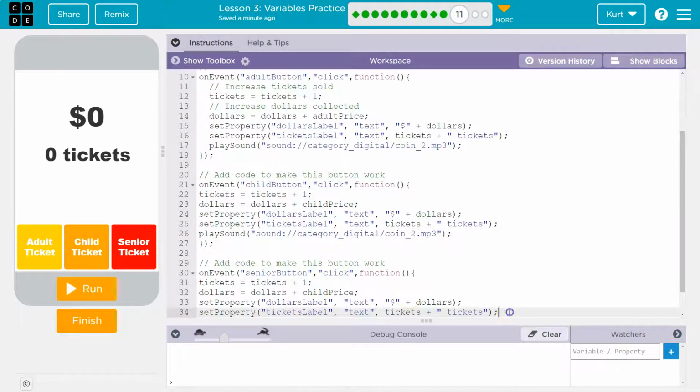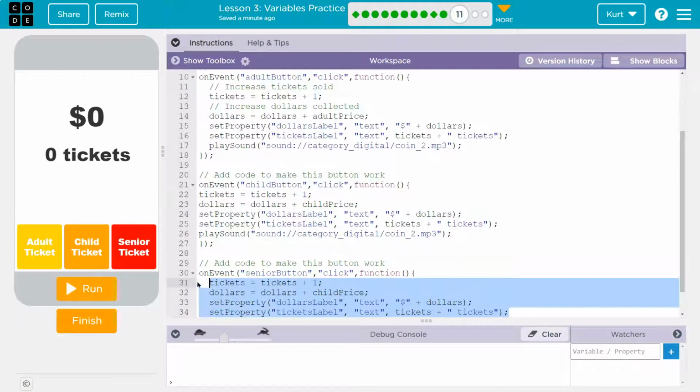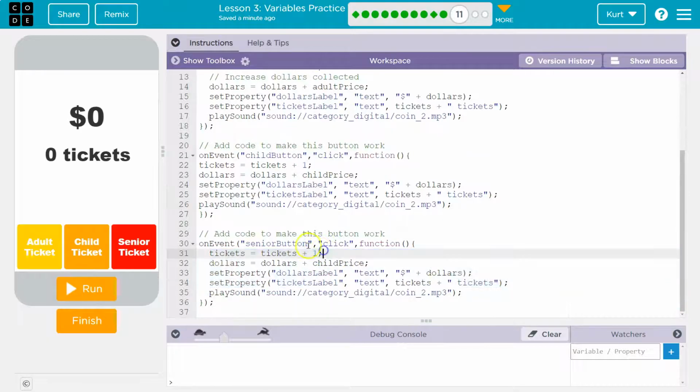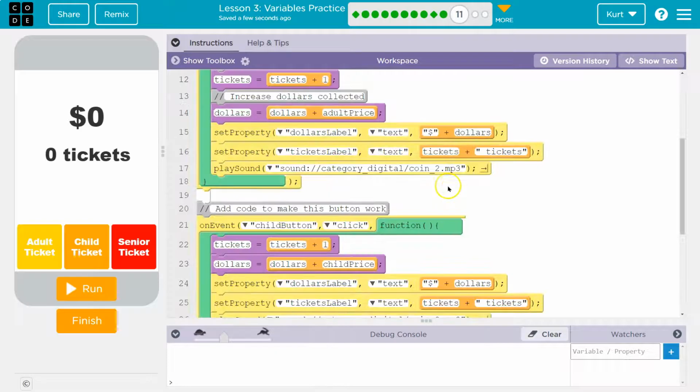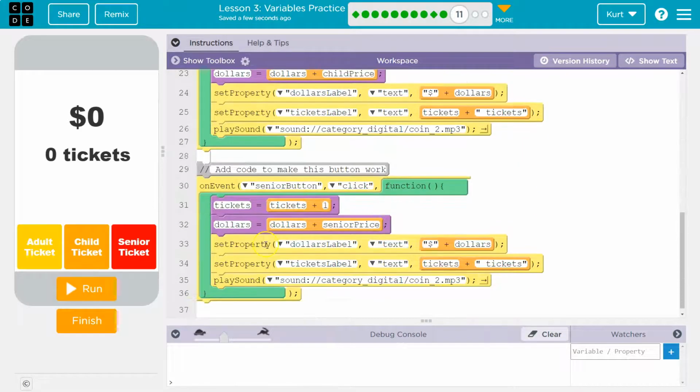This is where we might use a function sometimes. All right. Tickets equals tickets plus one. Do we want child price? Nope. This is a senior. We would want senior price. And then set the property of dollars to the new dollar amount, set tickets to the new ticket amount, and boom. Let's give it a shot.